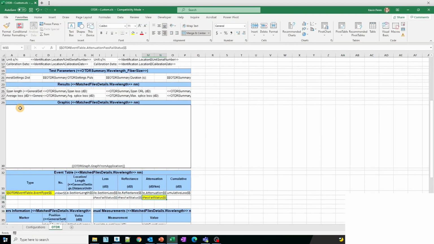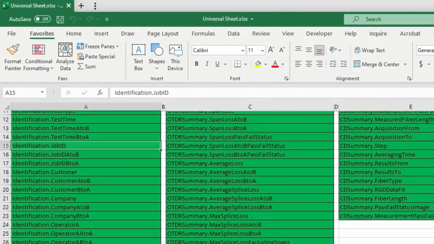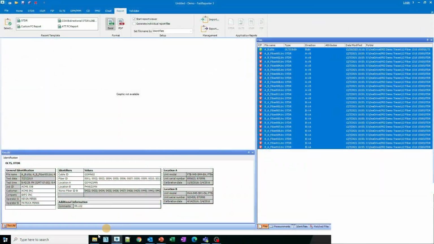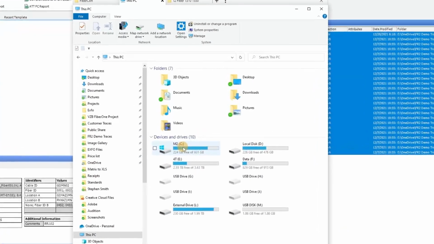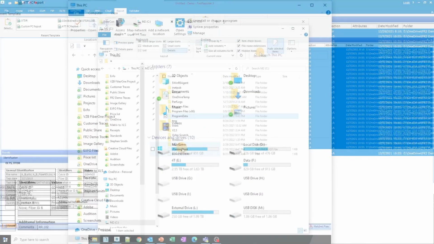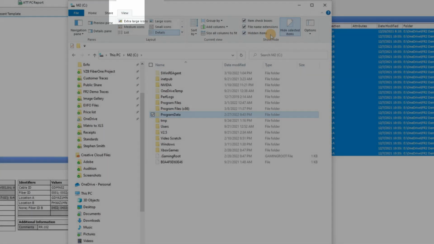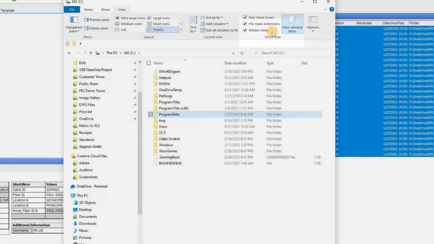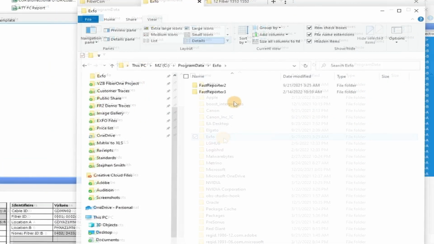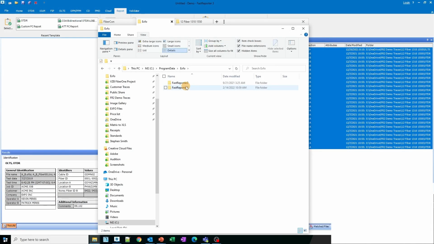To incorporate different data into your report, the first step is to open the universal sheet and review the list of supported tags. To proceed, you will need to open your File Explorer and navigate to the Program Data folder located under the C drive. Please note that this file may be hidden. If so, please access the View tab, verify that the Hidden Items option is enabled, and proceed to select Program Data, EXFO, and either FastReporter 3 or 2, based on your installed versions. Lastly, locate and select the file displaying the version currently in use.